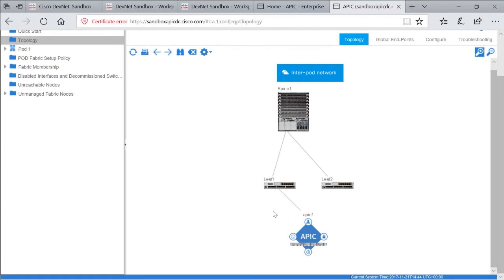So here's our overall inventory. We can see we have our APIC connected to leaf 1, and then we have leaf 1 connected to the spine, and spine connected to leaf 2. Remember, the leaves will never connect to each other. Likewise, spines will never connect to each other as well.